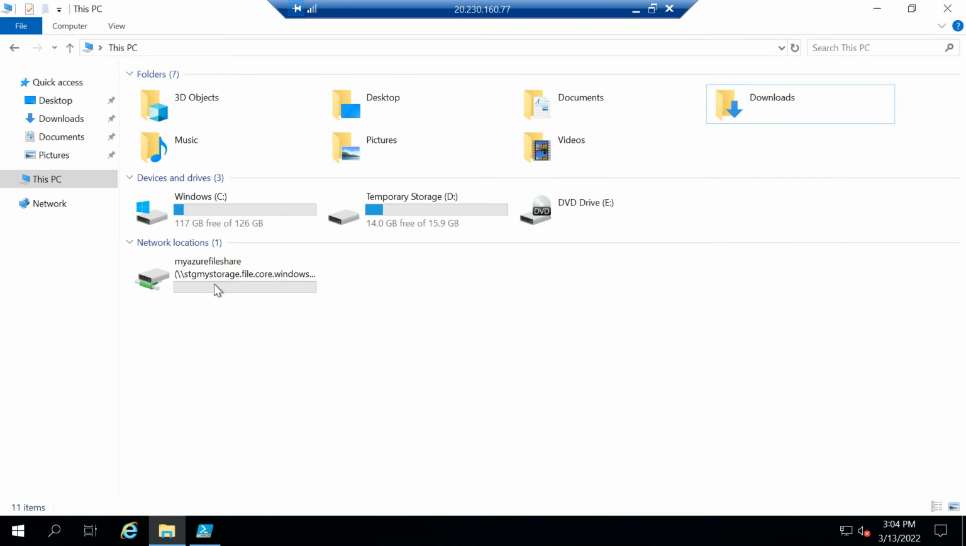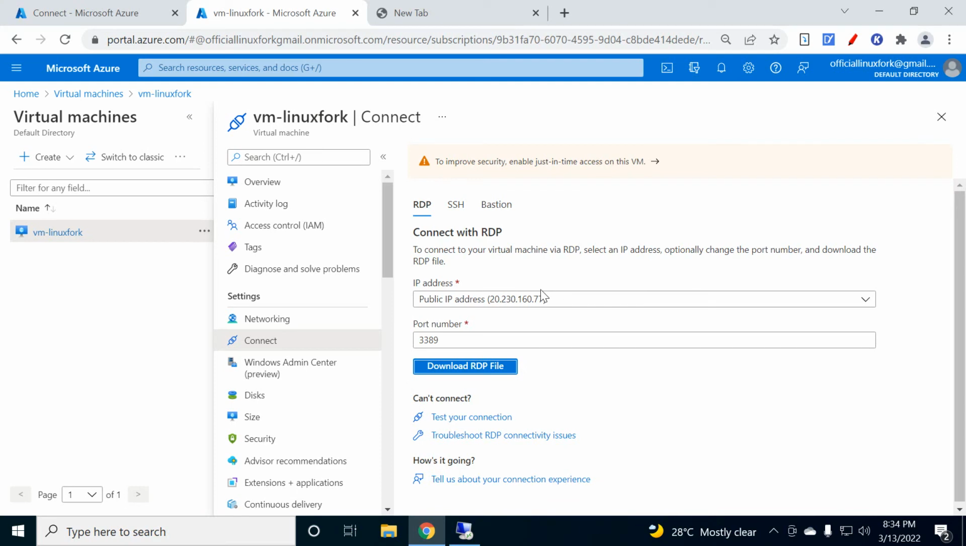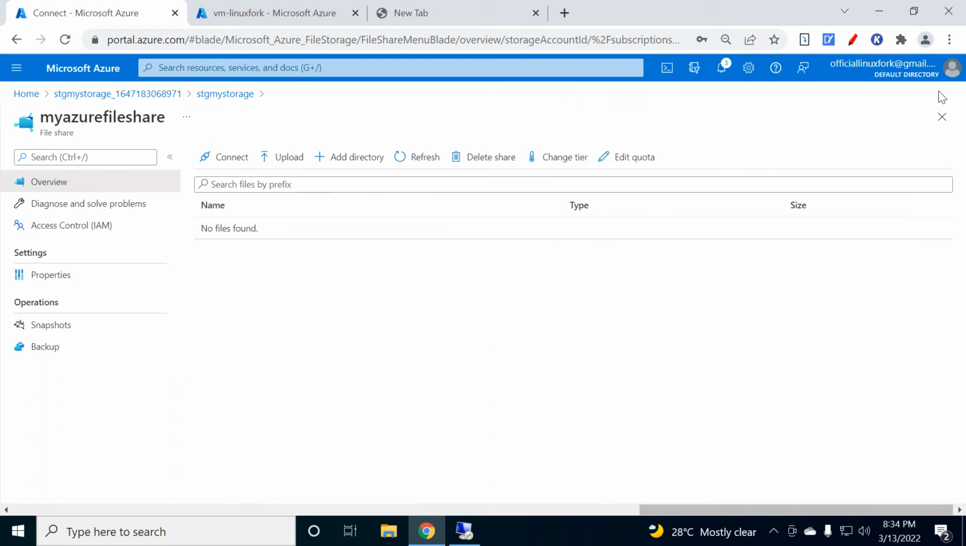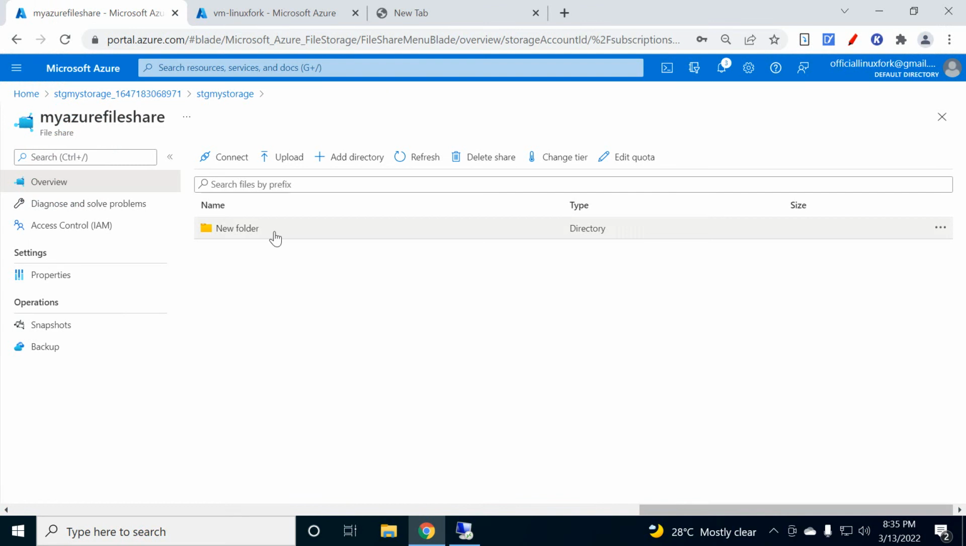Just click on here, and you will see one drive. If you want to create some folder, just create it here, and this folder will show up in that particular storage. Just go to that and refresh, and you will see the folder here. Whatever we create here is syncing to the local system.